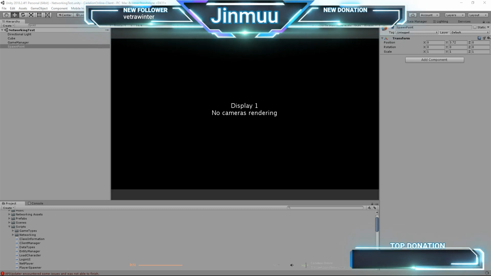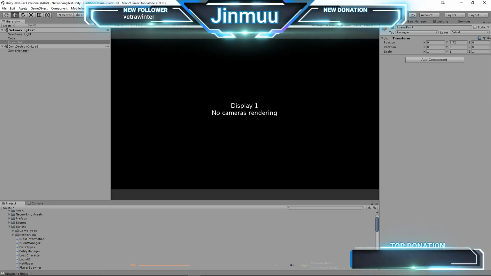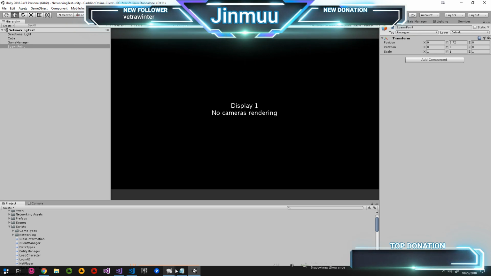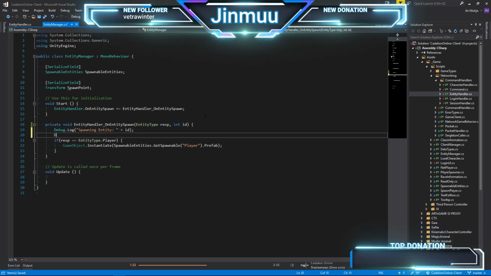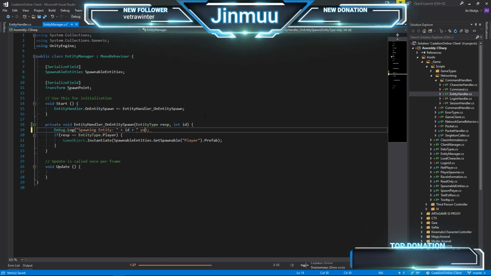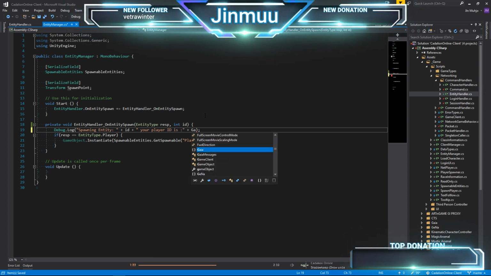That generally happens when you're not in a stable state, or when you're in a stable state. So what happens is when you're at the beginning, things are very fluid. So this worked. Spawning entity 3 and spawning entity 4. That is definitely not what I wanted, though, because we should be plus your player ID is client instance player ID.